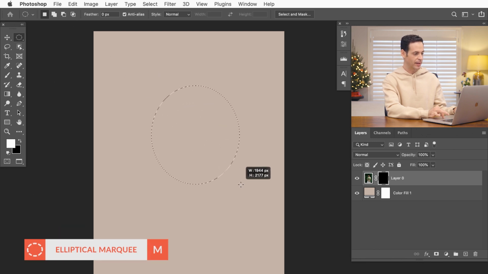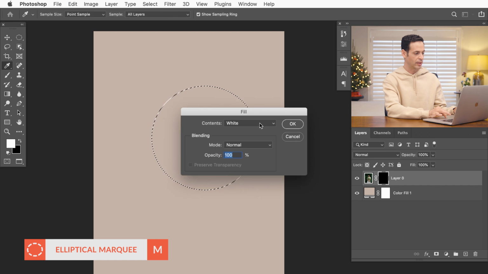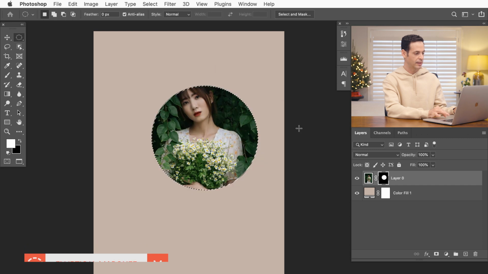And then I could simply make a selection right around where I wanted to. There we go. I can go to Edit, down to Fill, and I'm going to go ahead and choose this to be white. And there we go. Now we have our subject.